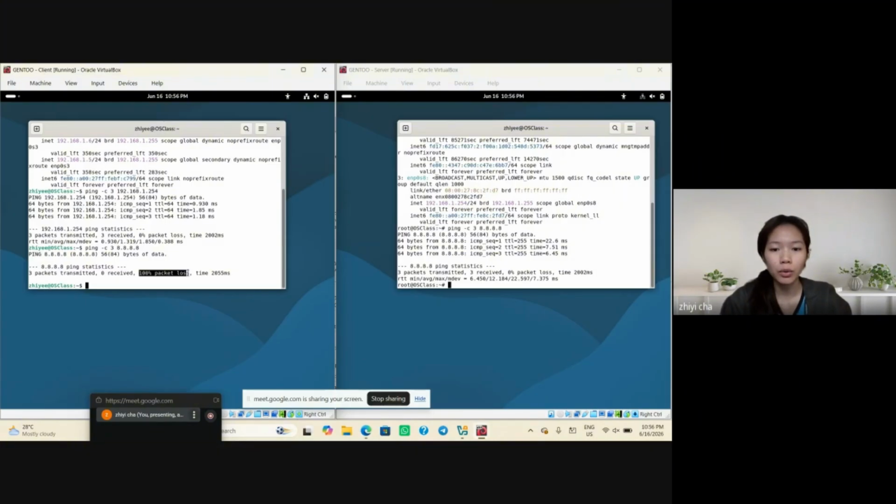Now I will continue to my DHCP part. Before we enter the testing commands, I will explain the usage of DHCP. DHCP is a network service that automatically assigns an IP address to a client device. So we will start the command in the server terminal.